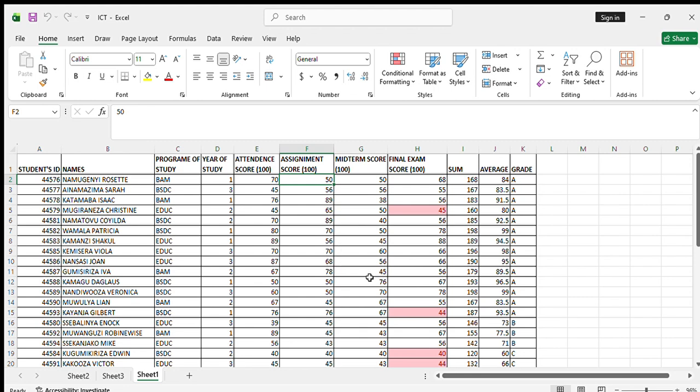To begin the analysis, I used the sum function to calculate the total score for each student, and the formula that I used is equals to sum into bracket. I used the assignment score, the midterm score, and the final exam score to get the sum.